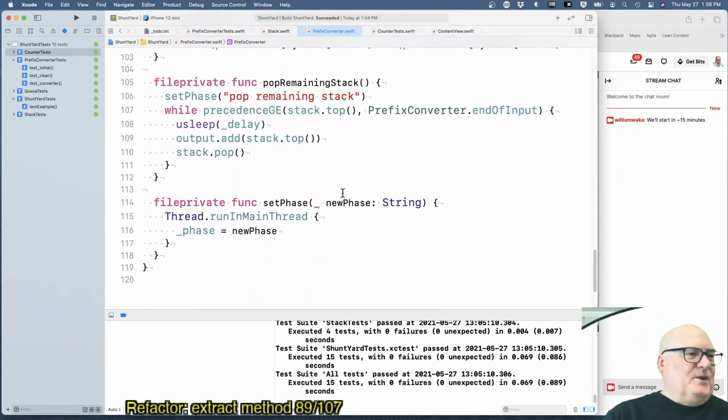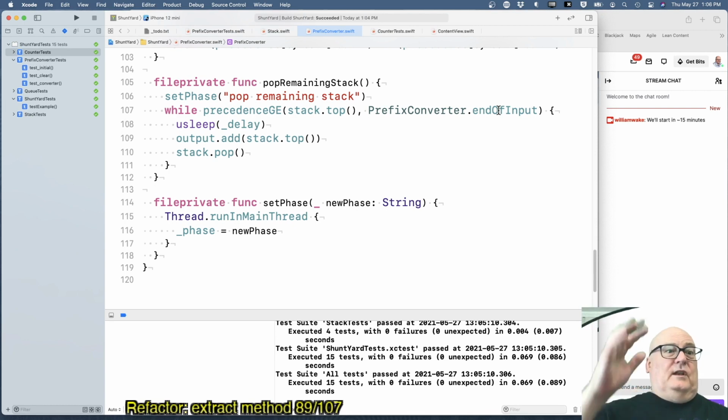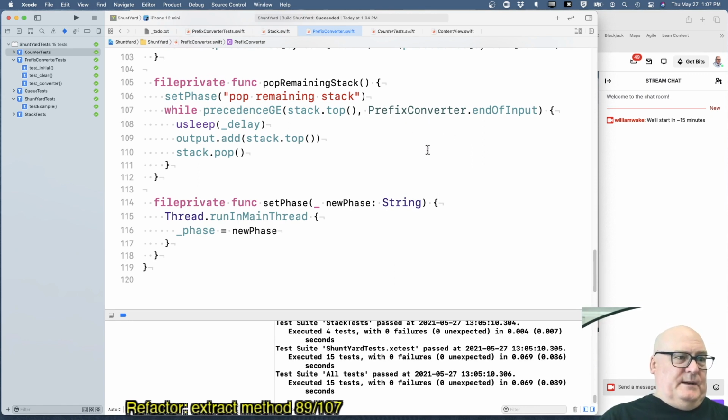Okay. So 107, we're in this loop here. We're checking while the precedence, basically this is pop the remaining stack. And we have an end of input that has a precedence lower than all the other inputs, but higher than that bottom of stack marker. So we're using this flag value, if you want to say it that way. But the stack is while precedence less than something, do a delay, add to the output, and pop.